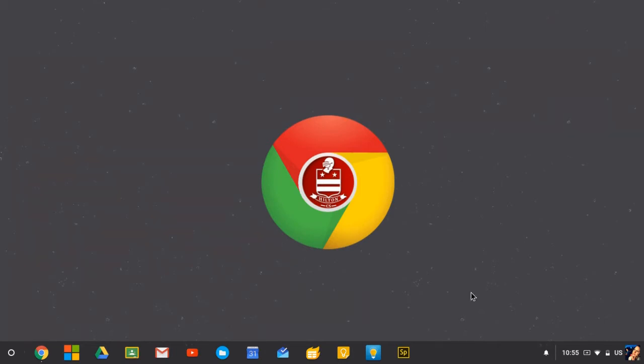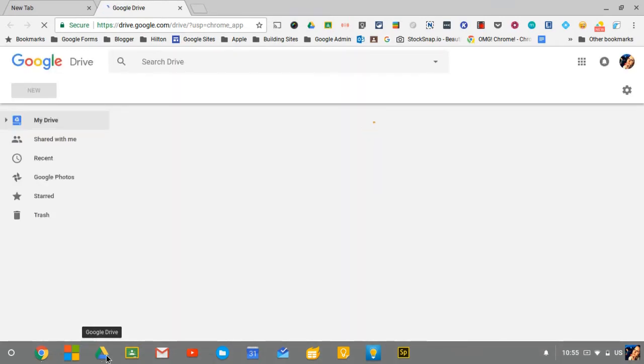So I'm going to launch my Google Drive. You'll see my Google Drive is in my shelf right here. I can obviously move my mouse over it and click it, or I can press Alt-3 because it's in my third slot on my shelf. And when I press Alt-3, it'll launch. Once my Google Drive launches, I'm just going to show you file types in your Google Drive.